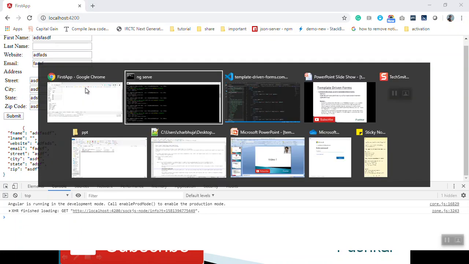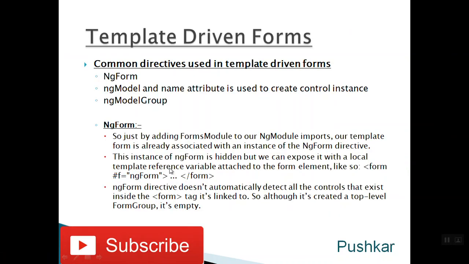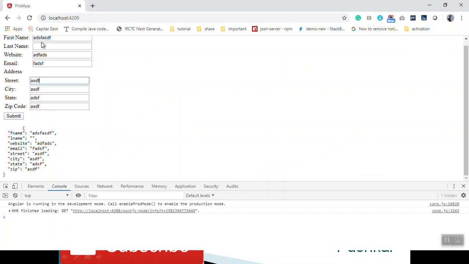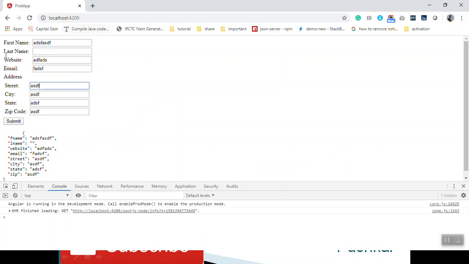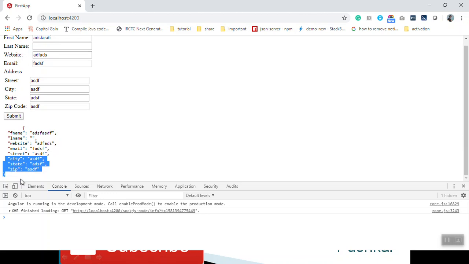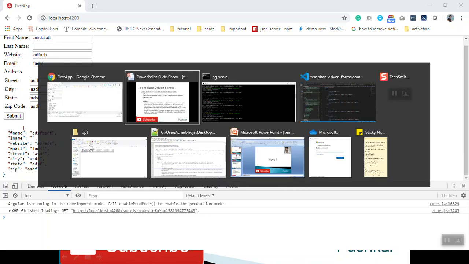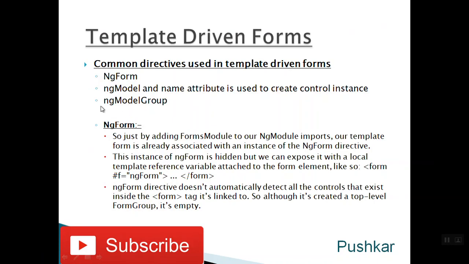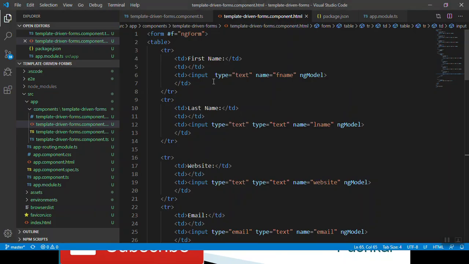Now next is how we can create a nested form. Right now we are adding all those fields into this single form group. How can we create a nested form group for this address part? Suppose we want an address, and inside the address we need all those four fields: street, city, state, and zip. How can we do that? For that purpose, Angular has one more directive, that is ngModelGroup, and by using ngModelGroup we can create a nested form group. So let's do that as well.